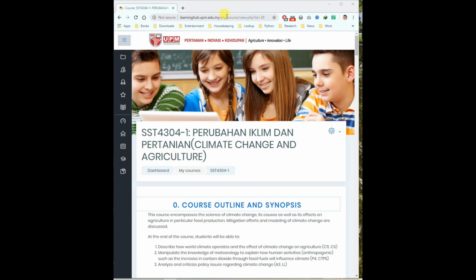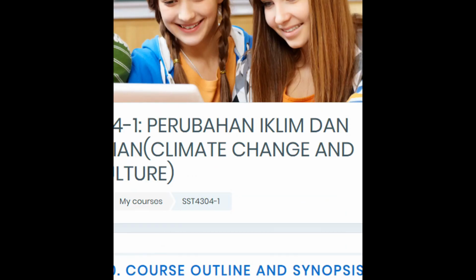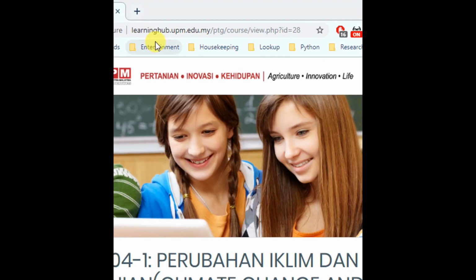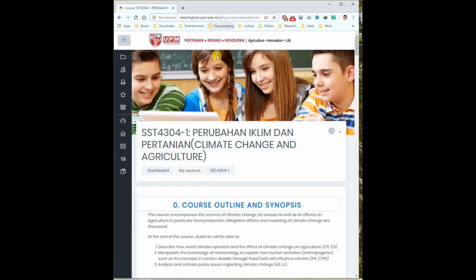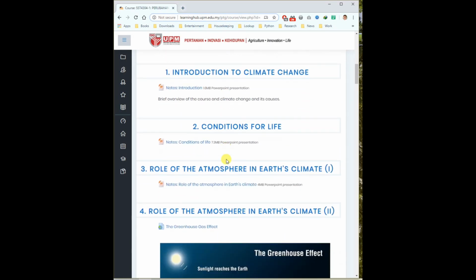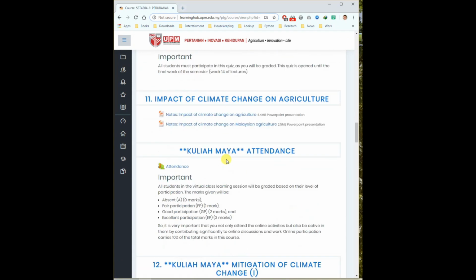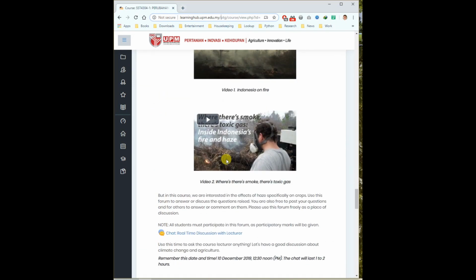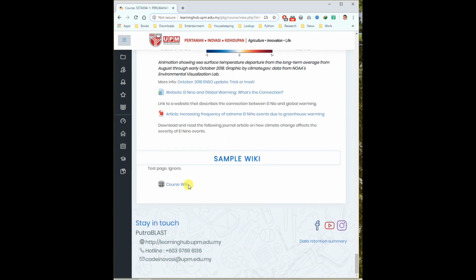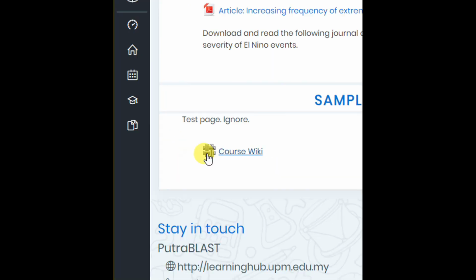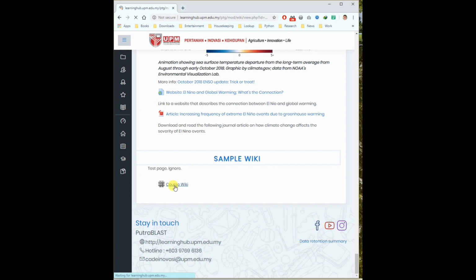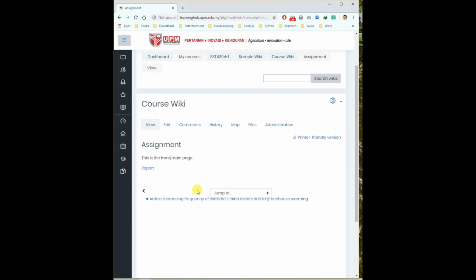First, go to the Learning Hub website. Right here. Make sure you go to the Learning Hub and then to your relevant course. Then find the Wiki section. It has that symbol, the Wiki symbol, like here. Like so. This symbol here. So just click on that link and it will bring you to the Wiki page.